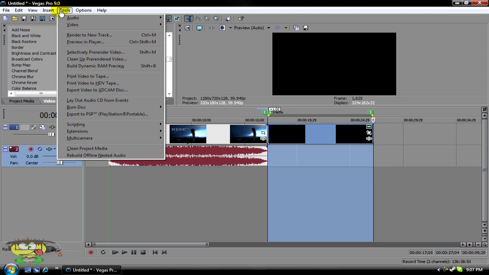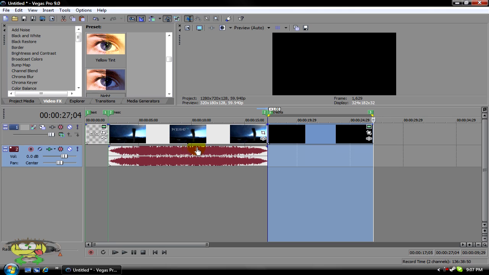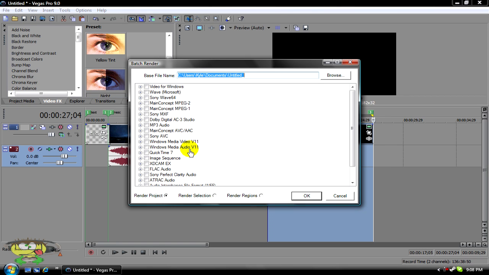And now we're going to go to Tools. And we're going to go down to Scripting. And we're going to go under Batch Render. Click that. I'm just going to wait till this loads. It might take a little bit to process here. Come on, Batch Render. Here we go.